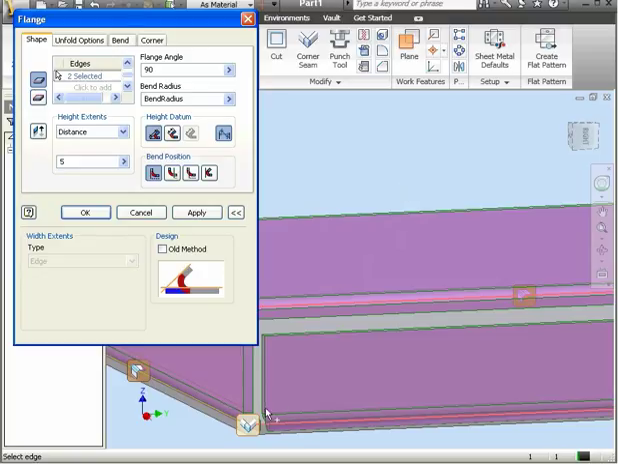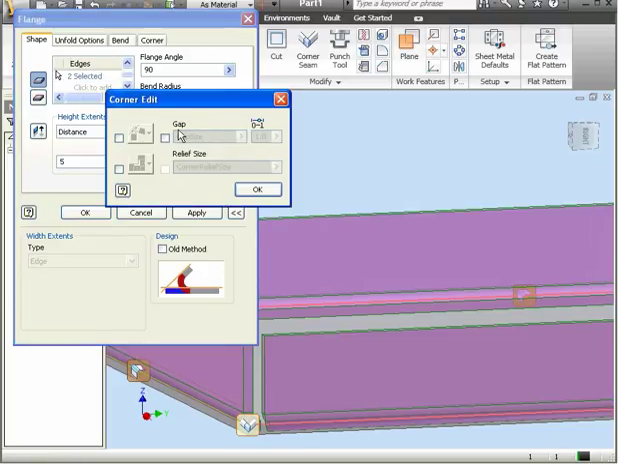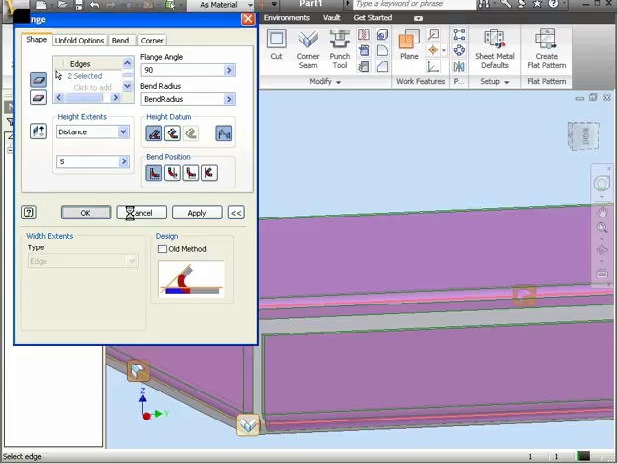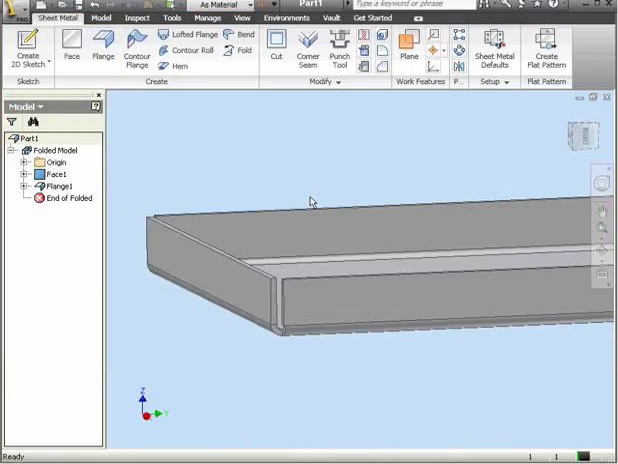Now let's click on the corner glyph. We get a corner edit dialog window, and from this window we can edit each corner individually. Let's uncheck this and click OK. And let's click OK to create our flange.